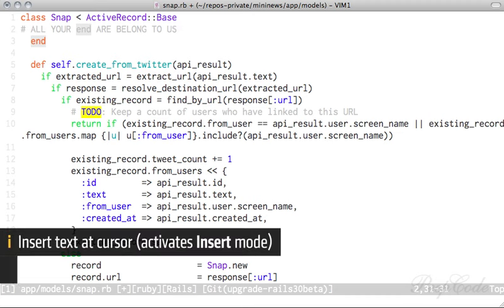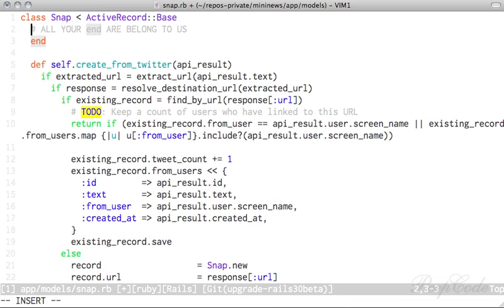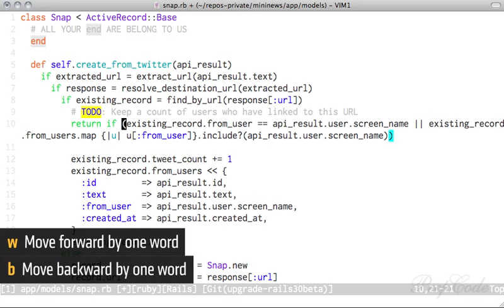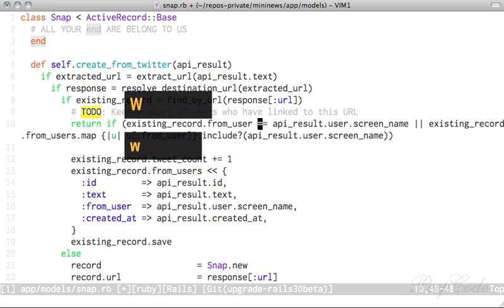Lowercase i inserts text where the cursor is. Capital I inserts text at the start of the line. Lowercase w moves the cursor forward one word. Capital W treats contiguous code as one word and jumps forward to the next meaningful code word.